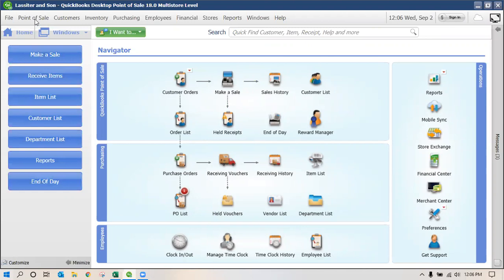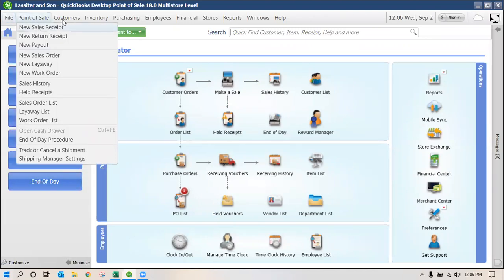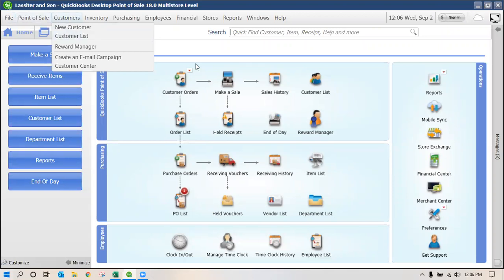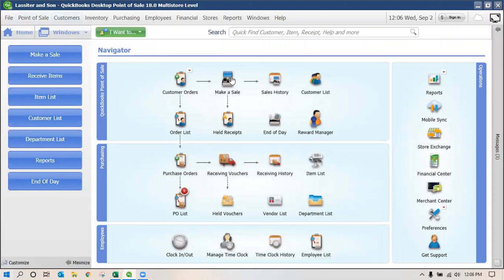And we also have the drop down up top here. So point of sale, for example, new sales receipt, customers, customer list. So you're looking at really 3 different ways to get to where you want to go in the system. You can use whatever you want. They're just trying to make it as easy as possible for someone maybe without a lot of point of sale experience or even a lot of software experience to get where they need to go in the system. So from here, we're going to go make a sale.